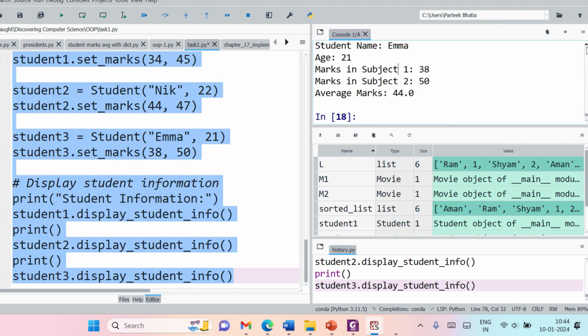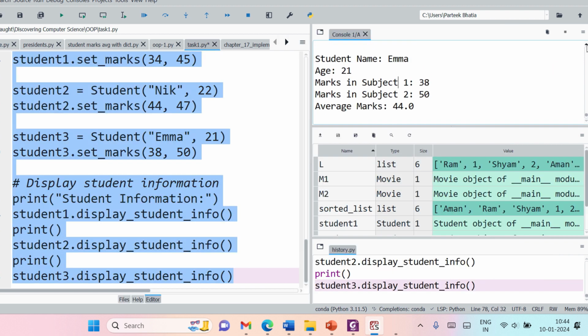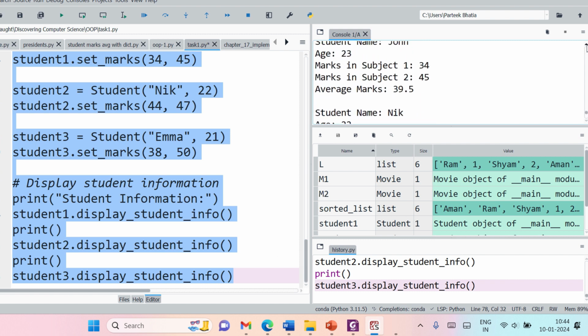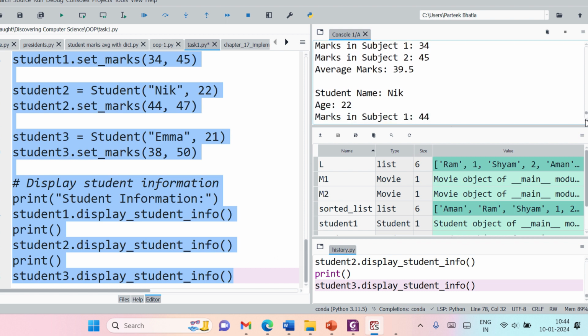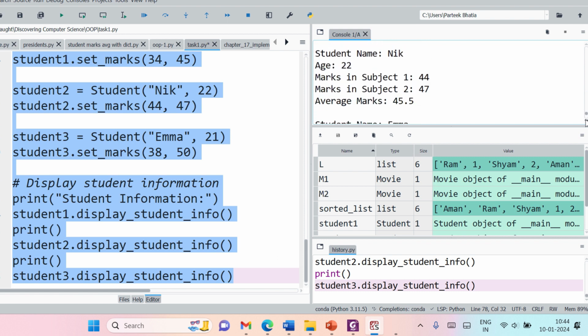Here you can see that we have the desired output. There are 3 students, so this is the information for student 1: name, age, and marks in subject 1, subject 2, and average. Then we have data for student 2, and then we have data for student 3.